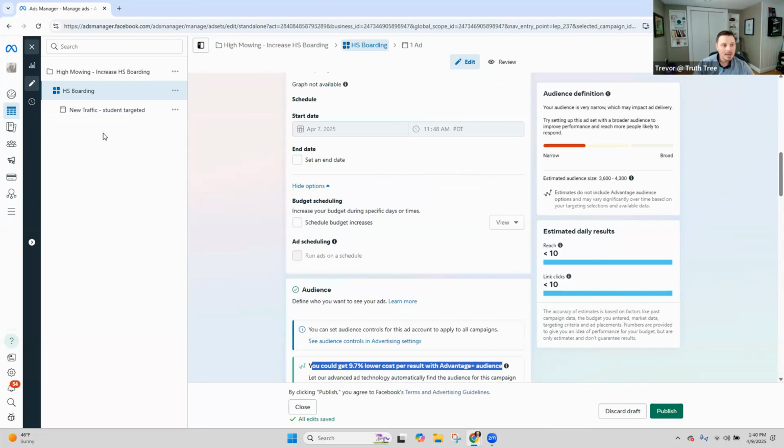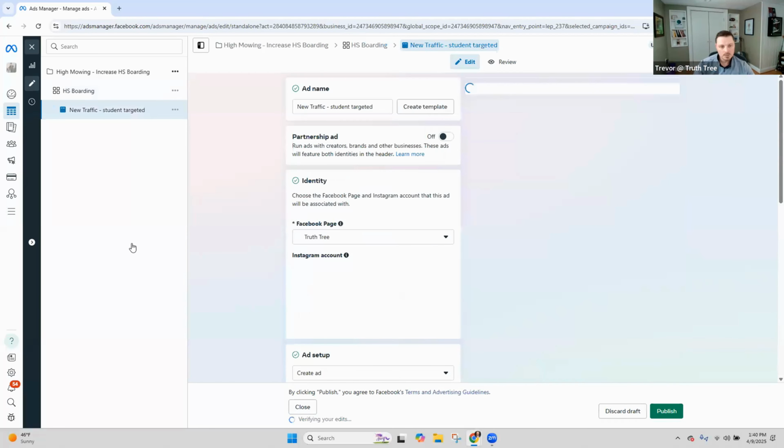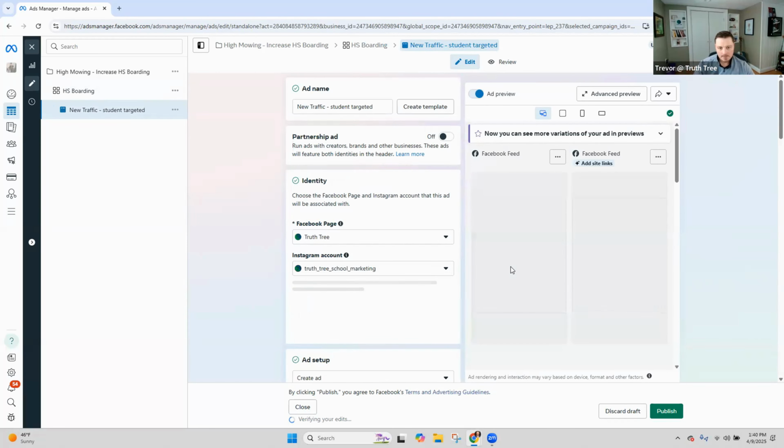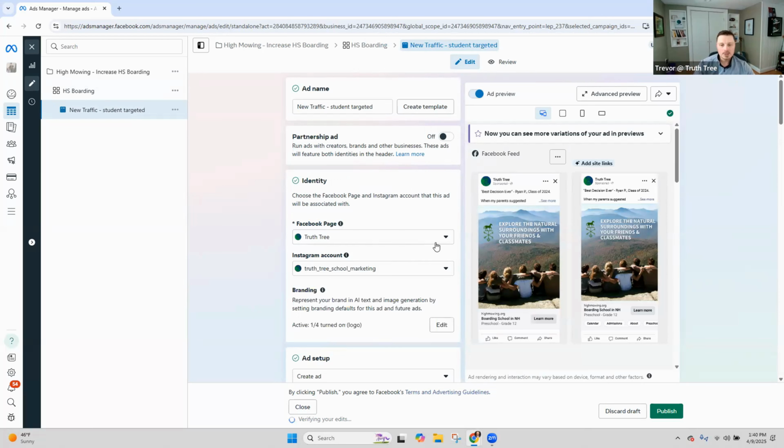Let's talk about, and I actually want to jump over right here, the ad creation. So I took a little bit of liberty here in creating content that I put into an image. That's not their, take it if you want it, but explore the natural surroundings with your friends and classmates. So they have a huge, I think it's 300 acres in the wilderness. If that's what you're looking for, that's what you're looking for.